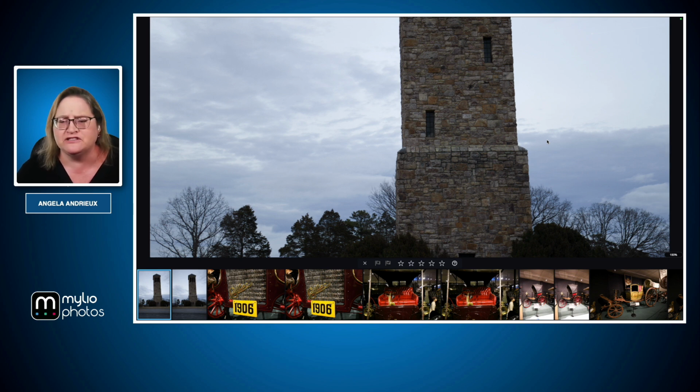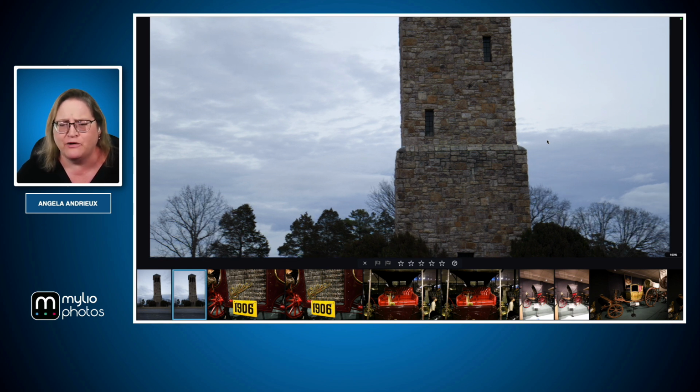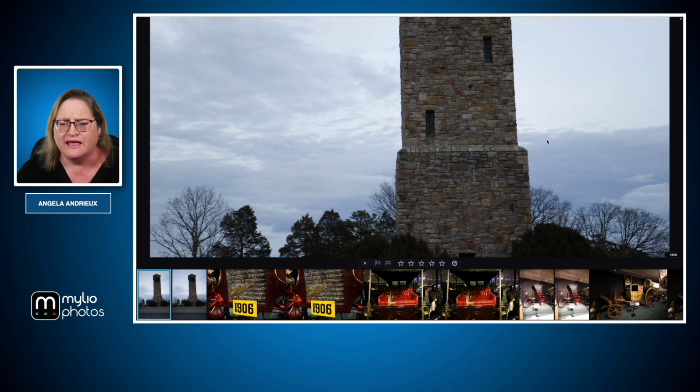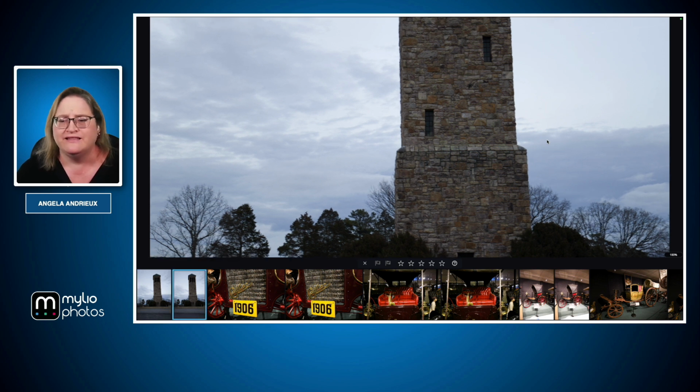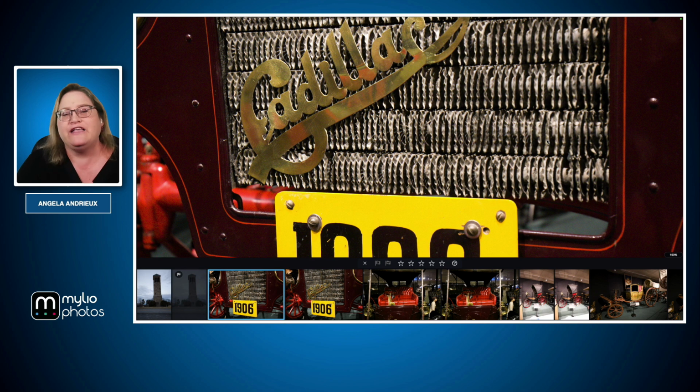Now these first two images are very similar. If I go ahead and go back and forth between the two of them, the first one is sharp, the second one is not. I'm going to go ahead and hit the X key on the keyboard for that, and you'll notice it jumps me immediately to the next image.